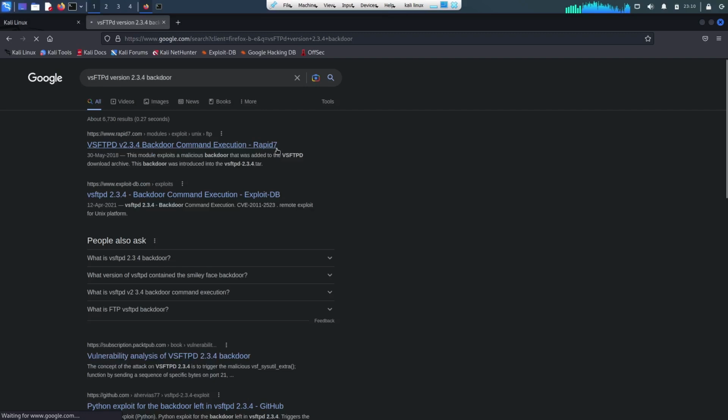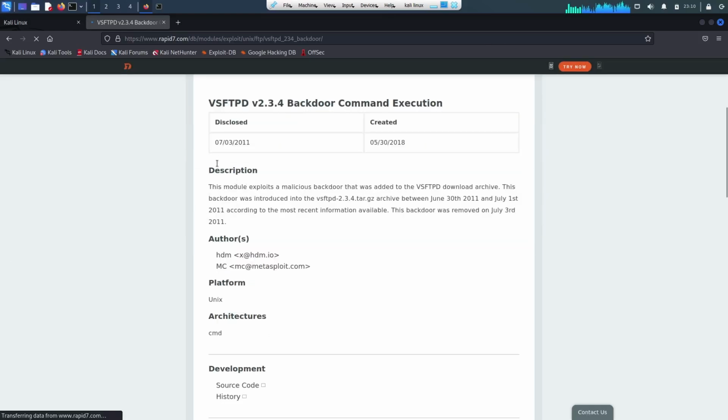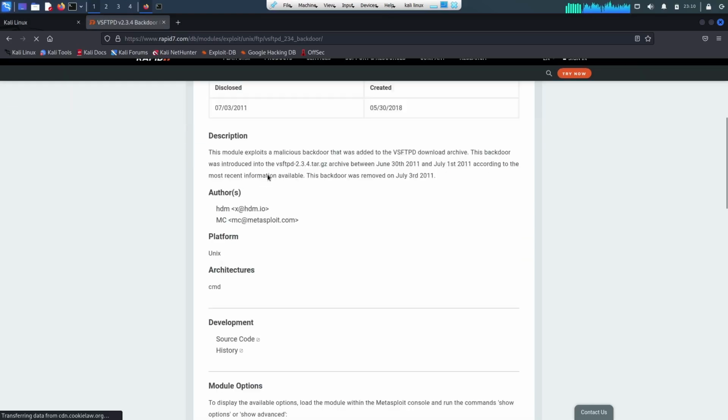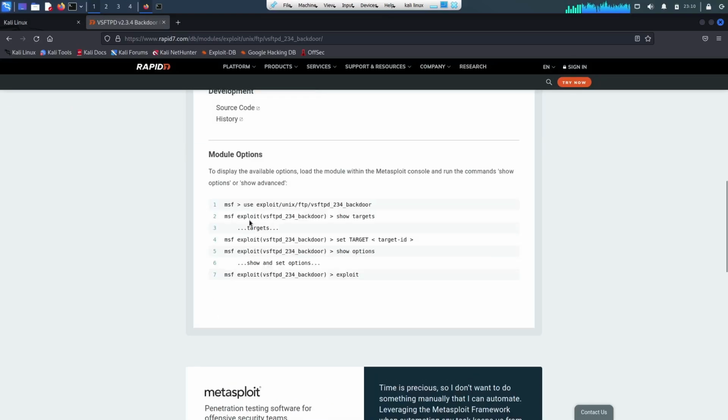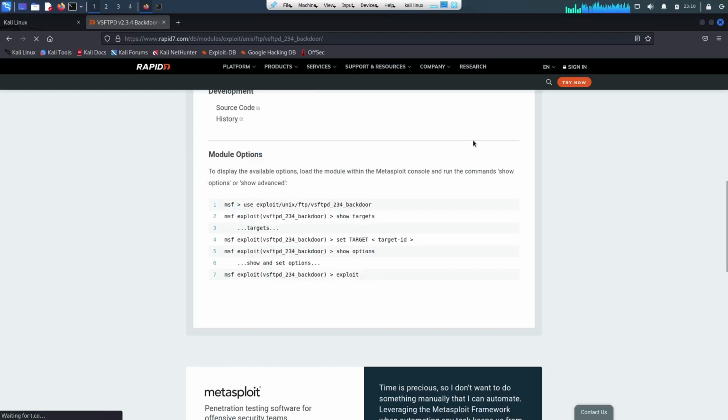So see, whenever you scan, it will show you more information. So what we'll do, just open. See here, it was disclosed on 3/7/2011 and created on 30/5/2018. And you can see more information about it, and here they have written how it works. This is how it works. So let's see how it works. Just close this window.